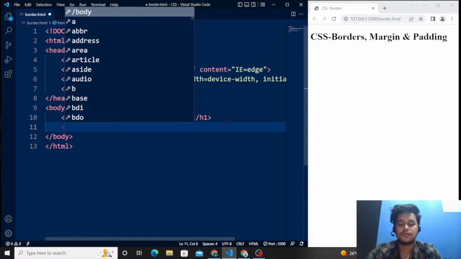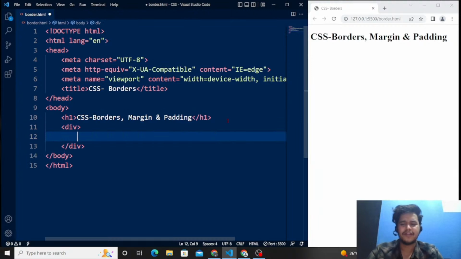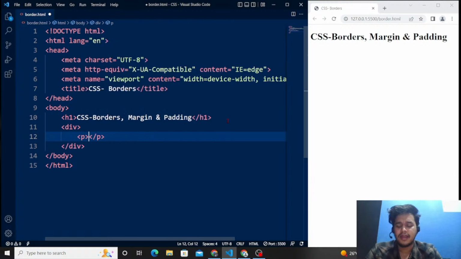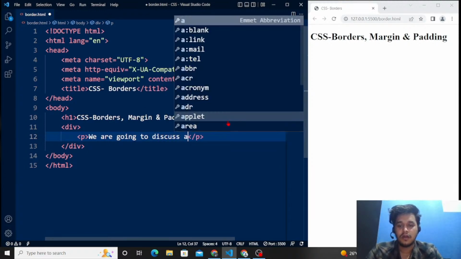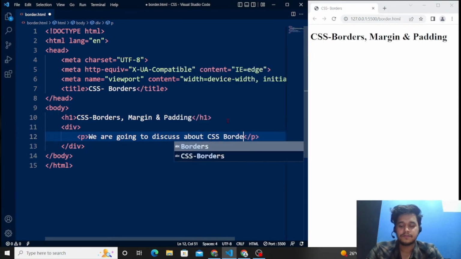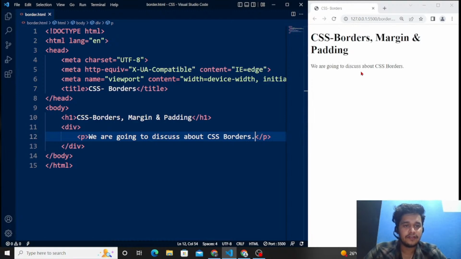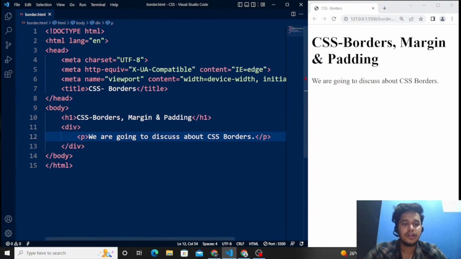Now we'll create an empty div tag. Let's write something over here inside the paragraph. We are going to discuss about CSS borders. Save it. And here you can see we have this small paragraph present on the browser. Let me increase the size a bit. Here we have written, we are going to discuss about CSS borders.